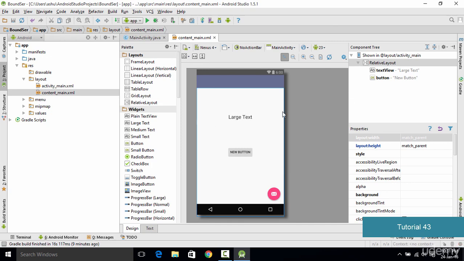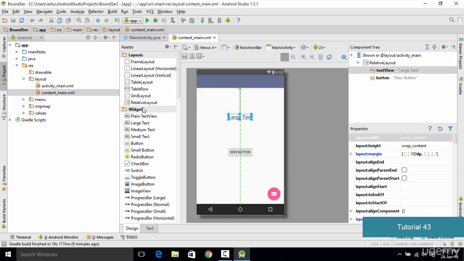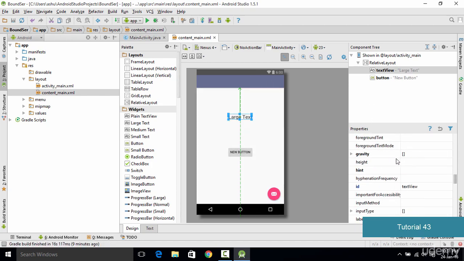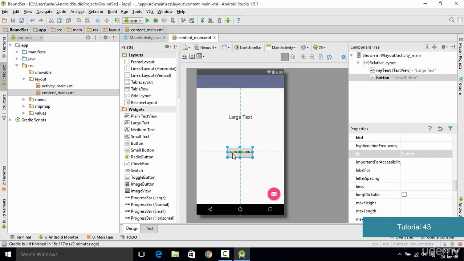Once you have this large text as well as the button, we simply give these things an ID. We select the large text, go into ID, and name it my text. And we'll do the same with the button. We select the button, go to ID and give it an ID of my button.